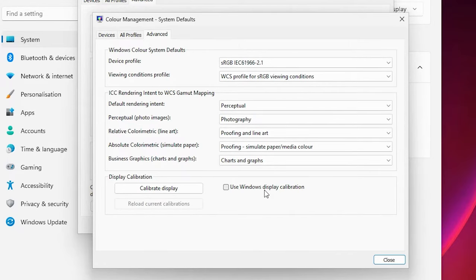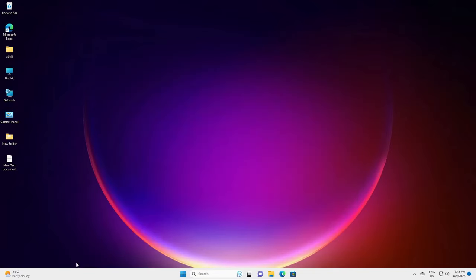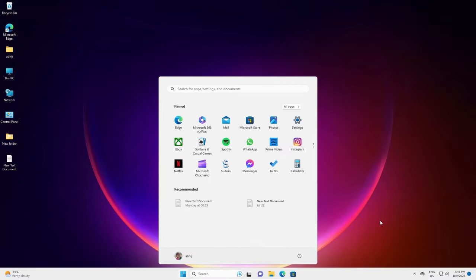Here we find use Windows display calibration. Check this, use Windows display calibration. Click on the close, okay, close it. Click on the start, click on the power button, and click on restart your machine, and it will reset color settings in a Windows 11 PC or laptop.